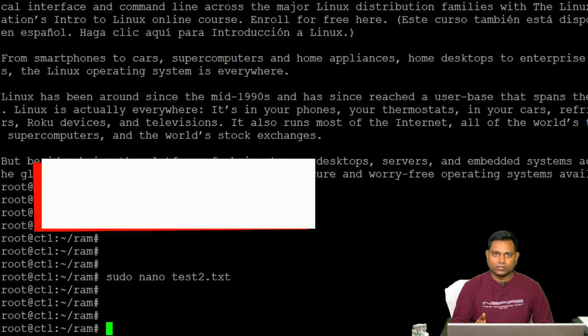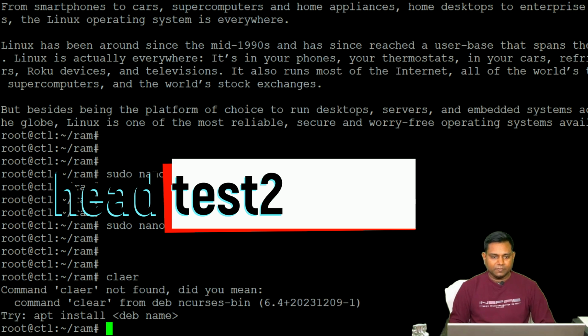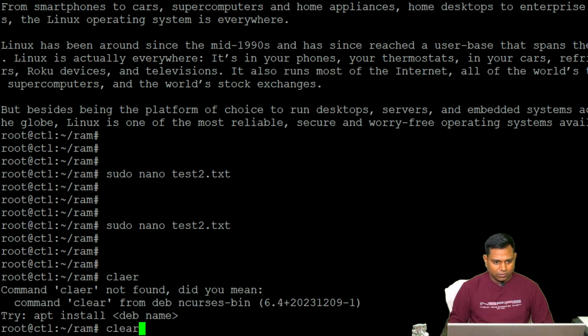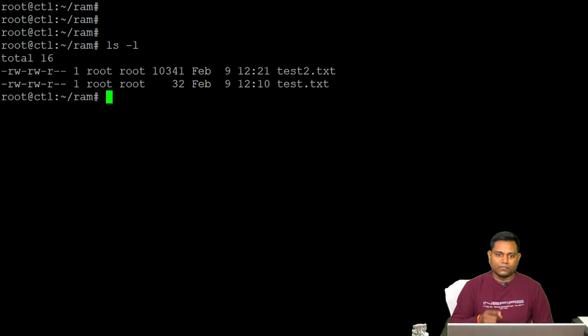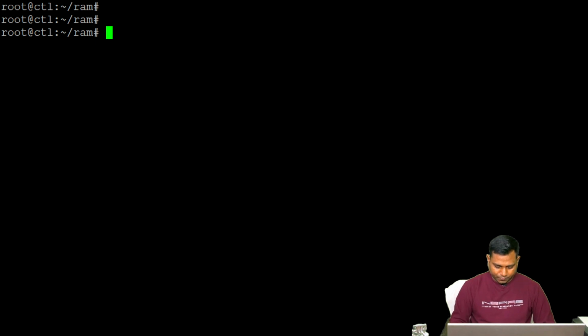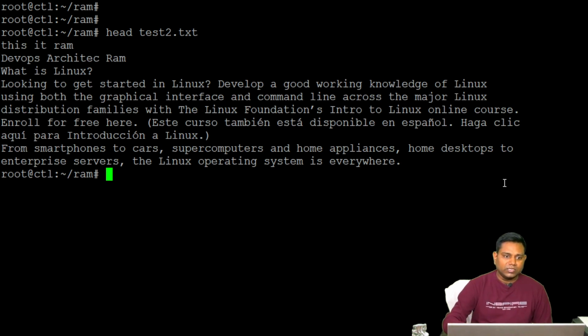So let's check that. Okay, clearing my screen. First of all, check the file names. Which files are available? We have two files, test2.txt and test.txt. We have added the content in test2.txt, so let's check that. Head, and test2.txt. So it will show the top 10 lines, like 1, 2, 3, 4, 5, 6, 7, 8, 9, 10.